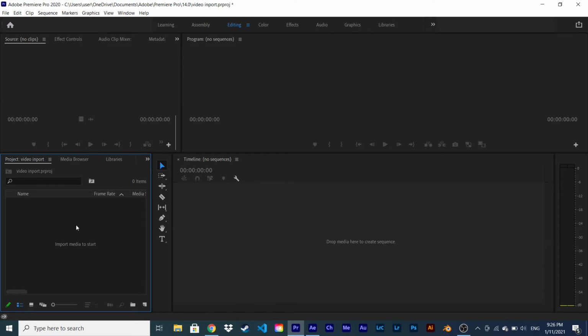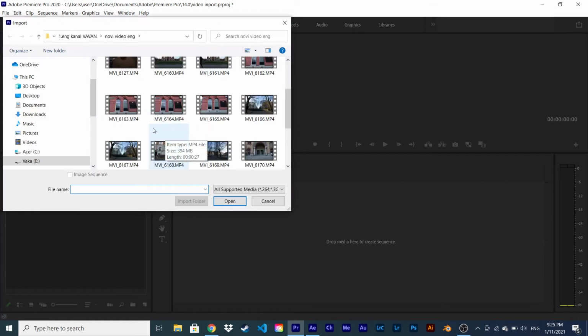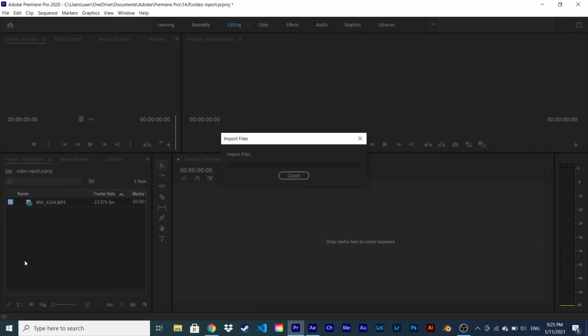Second way, we're going to use shortcuts. Press Ctrl and I, that's for Windows. For Mac it's Command plus I. From this pop-up window we can choose multiple files. That's the case for all three ways. Choose the file and click Open, and that's it for the second way.